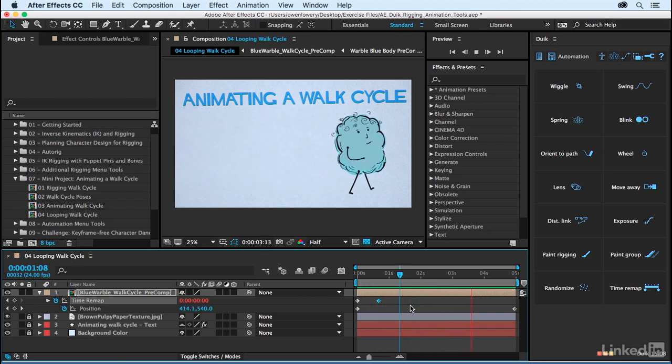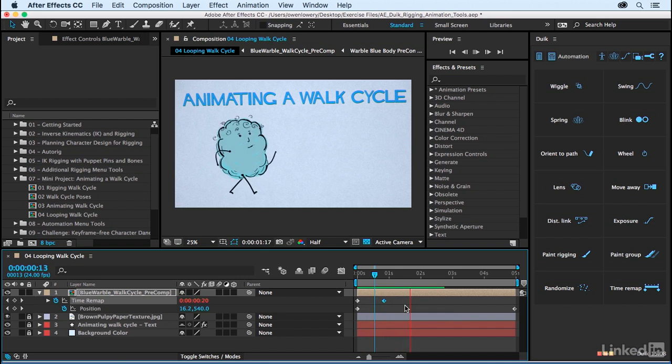Oh yeah, he's bouncy and going for it, and he has attitude and is ready to rock. Now that might be a little bit too fast, so I can just pull that back a few frames. Hit the spacebar to preview. And that is a good looking walk cycle.